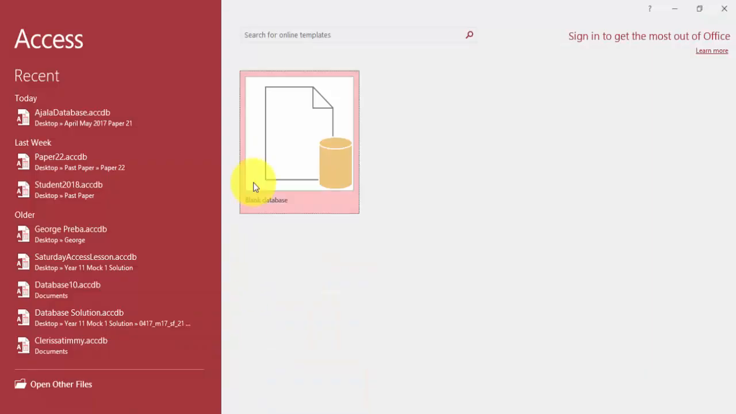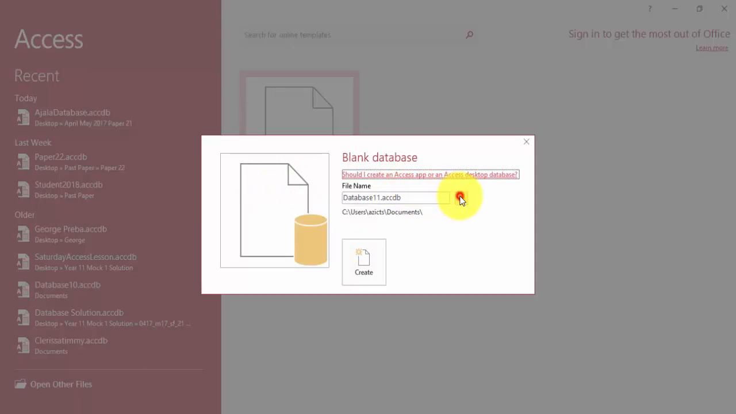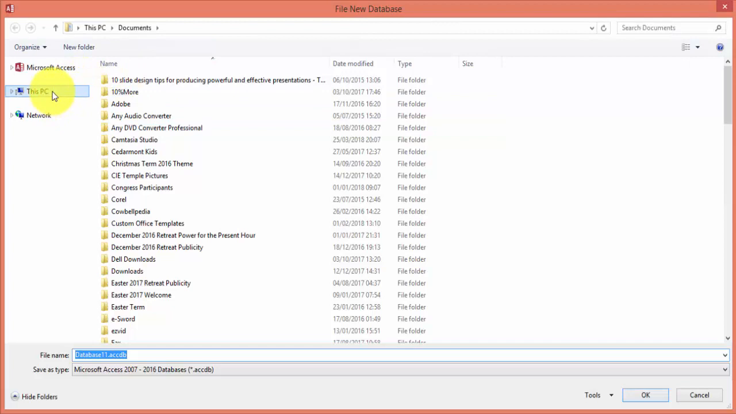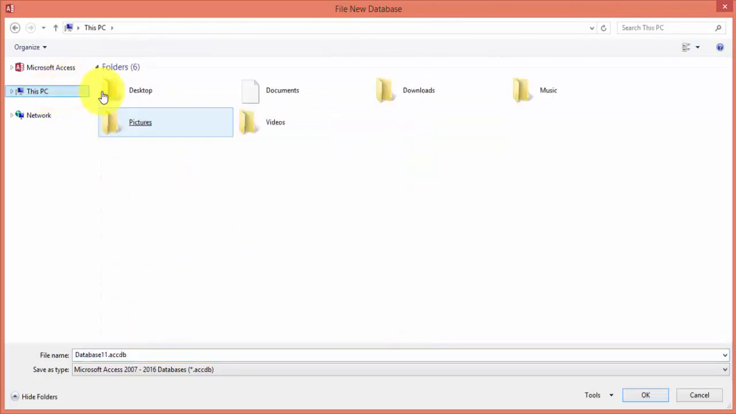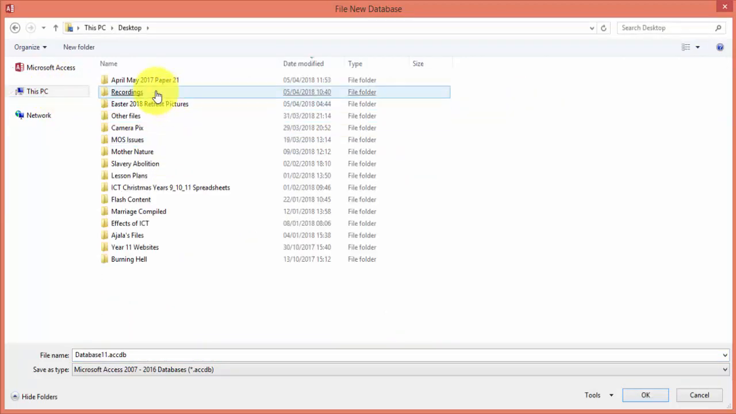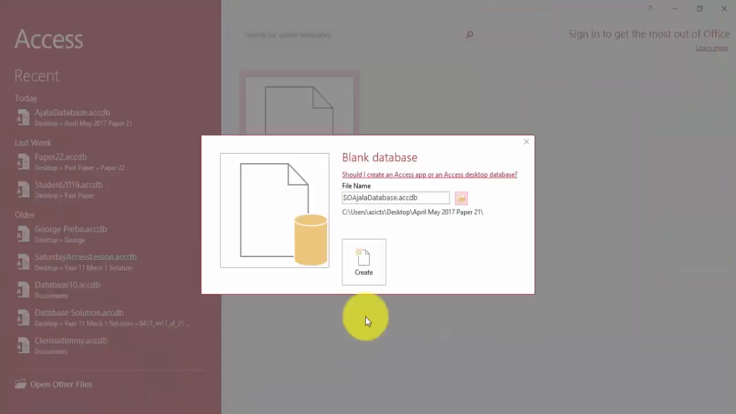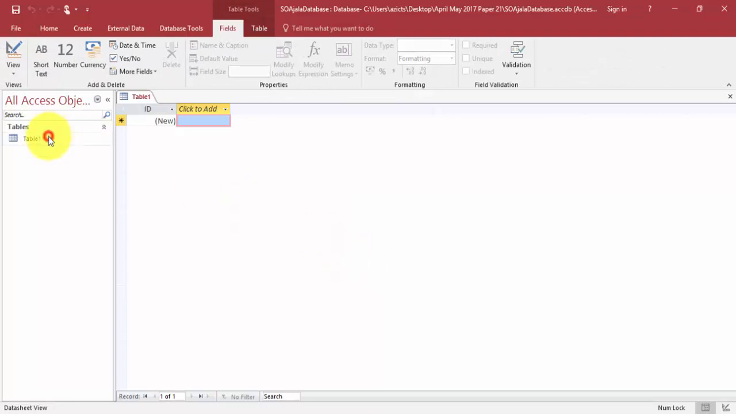So I'm using Microsoft Access for that blank database. Now save your database in your workspace. That's your work area, your folder. So in case of any problem, you can go back there. I save my database, let's call it SO Ajala database. Okay, that is created.